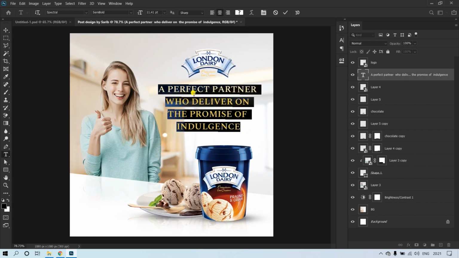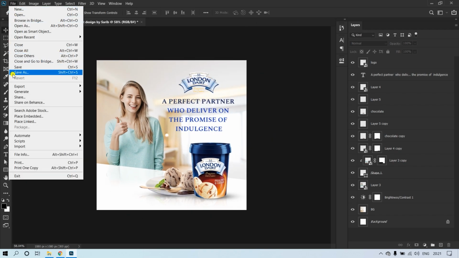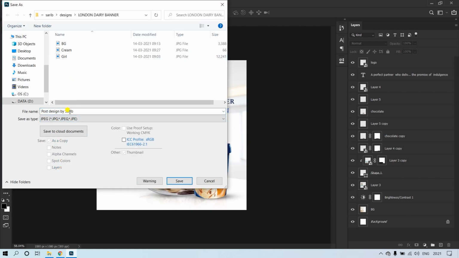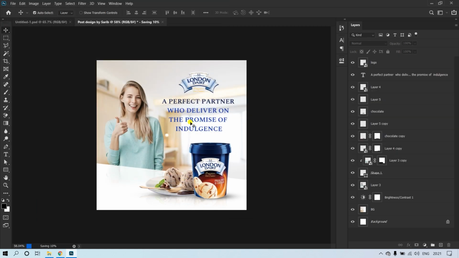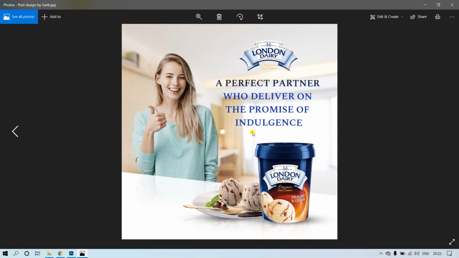So I will show you my font. So this is my font and this is my size. All of these you can see. So we have created this banner or post, we can say. Now it's time to save it. Let's save. So let's open it. So here you can see how we created this banner or post.